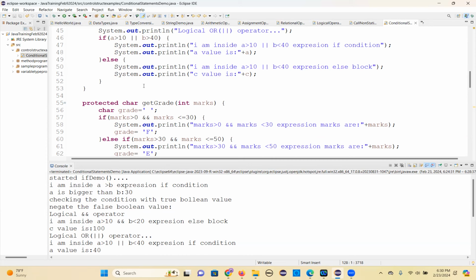Okay, so that's it. Next week, Monday, we'll see loops. Meanwhile, please do all the exercises so that you will get confidence. Apart from this, do programs, at least one program for each concept, and send it to me. That will be so nice and you will be stronger in that area.